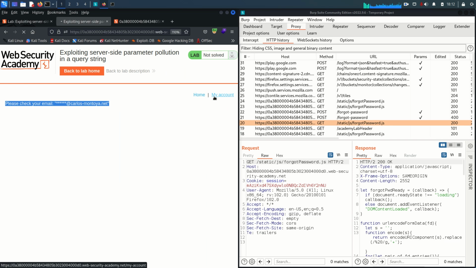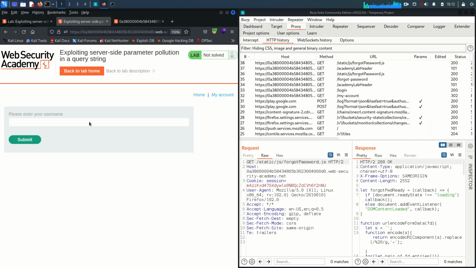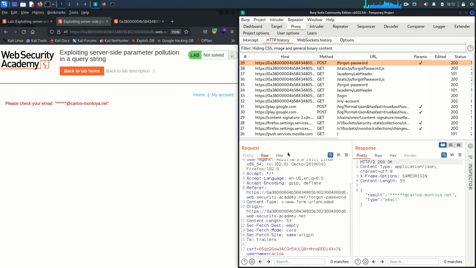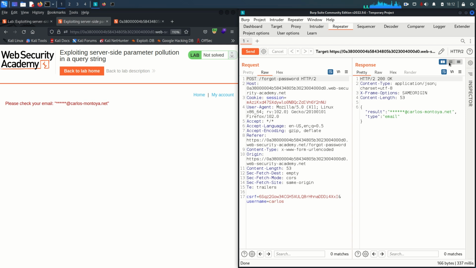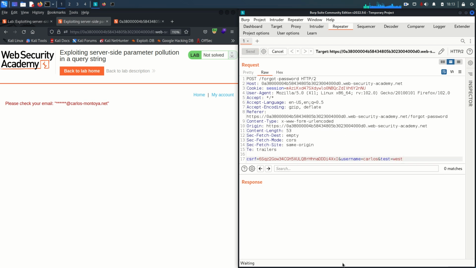So going back to my account and going to forget password. Let's say one more time Carlos and submit that. So this is our forget password request. I'm going to send it to the repeater. Now go to the repeater, send it again, and it is working completely fine. Because we are working on parameter pollution, let's try to add one more parameter here. Let's say test is equal to west, and just hit enter.